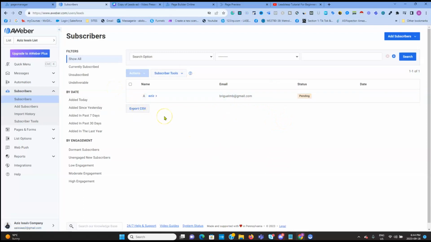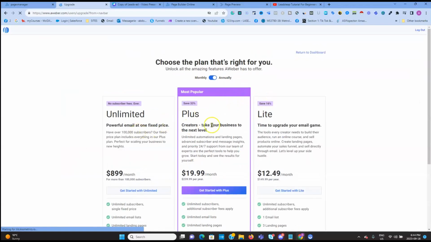So it's double opt-in. In order to remove the double opt-in, all you need to do is upgrade to the paid version, right? If you upgrade to the paid version, of course you have the option to deactivate the double opt-in so that people can automatically be in your list.